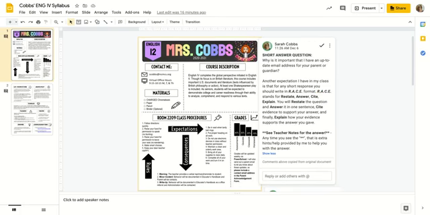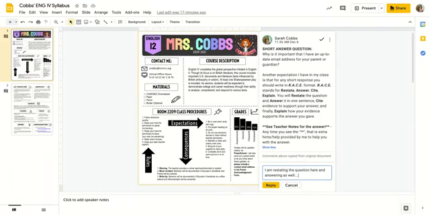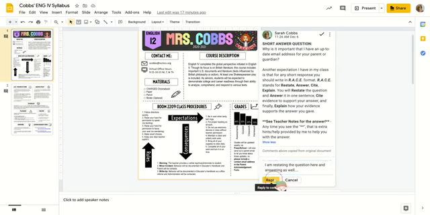Now, to answer, you are going to click on the reply button here at the bottom of the comment. So you will type in, I am restating the question here and answering as well. Right? You'll actually type in your restatement and your answering. And when you're done, you want to make sure you press the reply button, okay? And it'll pop up and it'll have your name and your little picture right here instead of mine.